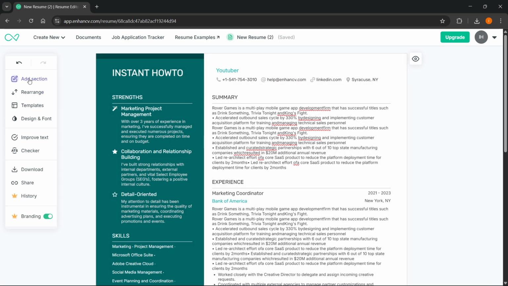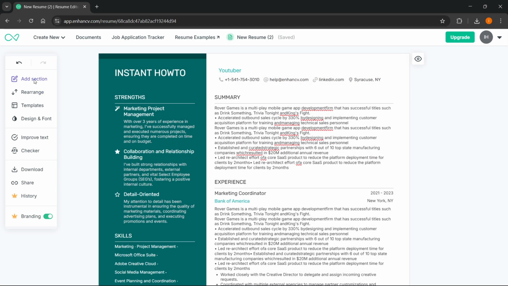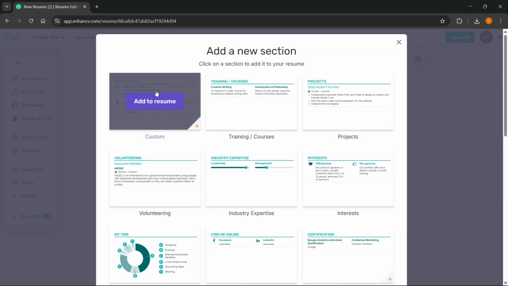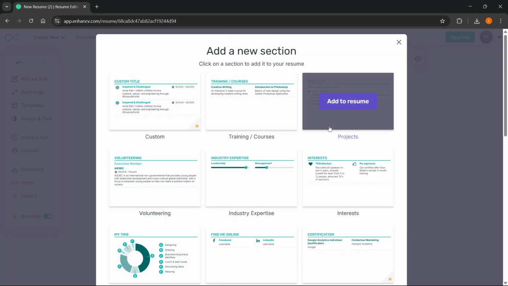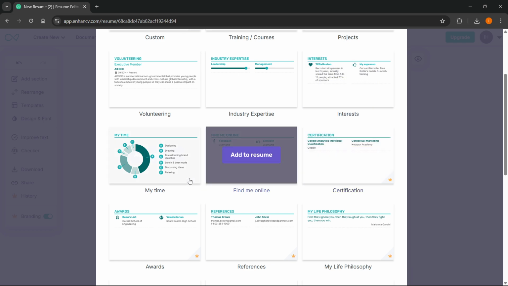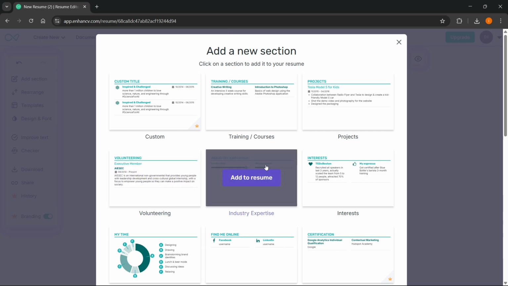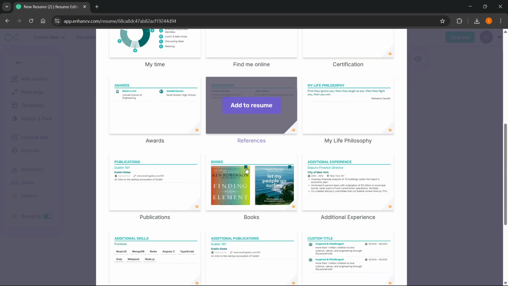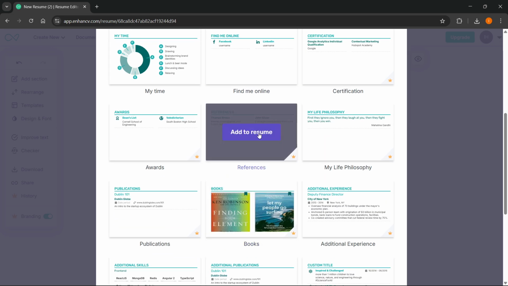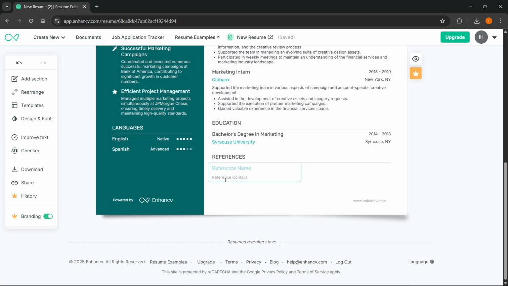You can also add in sections, which is great. So you can go to add sections up here, and then you can add in either a custom one or a different one over here. So you have, for example, my time, awards, references, etc. I'm going to click on, for example, this references one over here, add to resume, and it's going to get added.